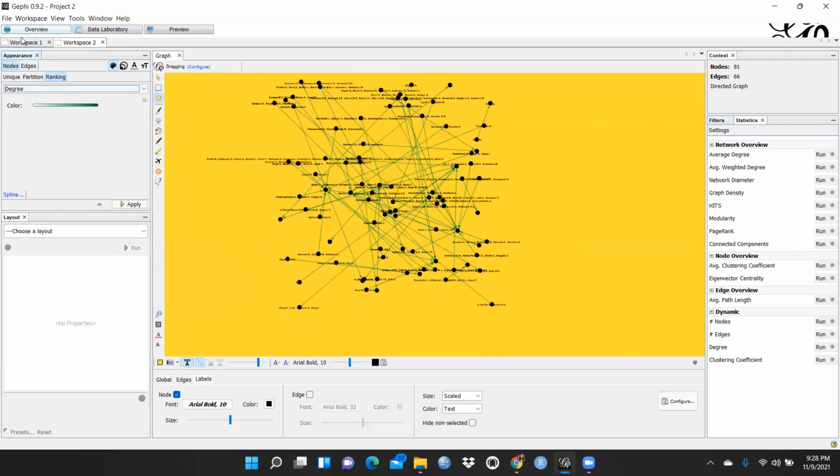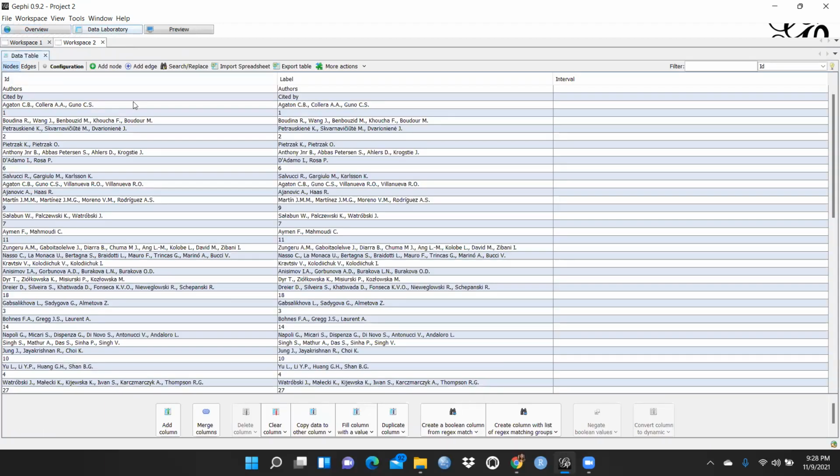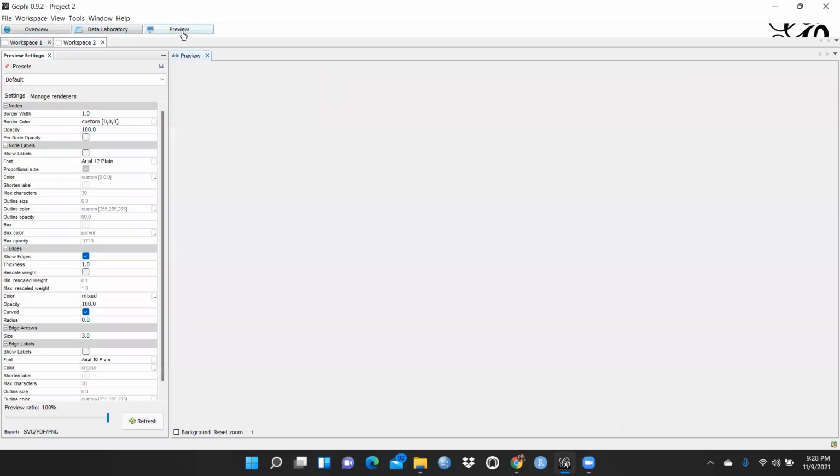Let me use this. First of all, before that, let me explain the data laboratory. This is the tabular representation, you can see, of what kind of data we used: cited by, and these are the authors. And if you would like to see the preview, you simply have to press refresh. Here is this data, you can press refresh.